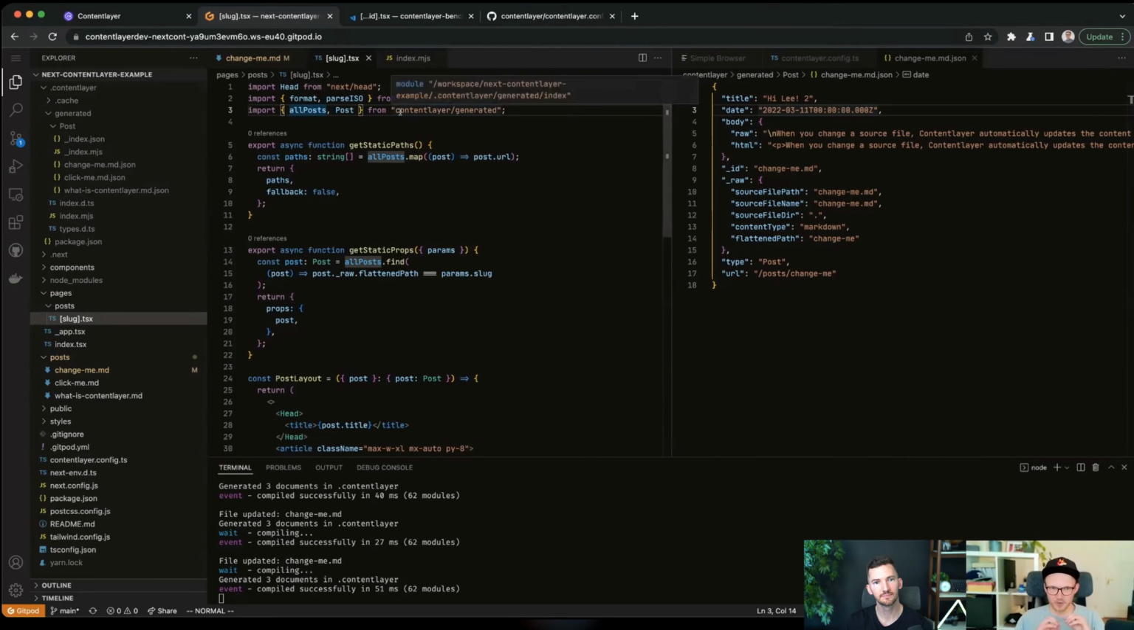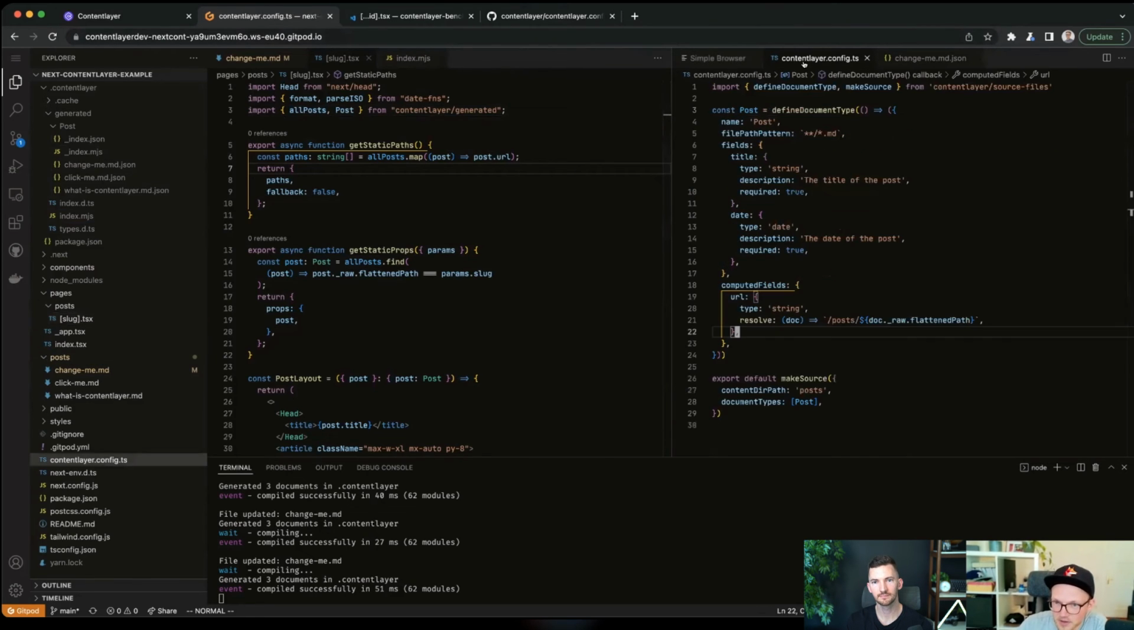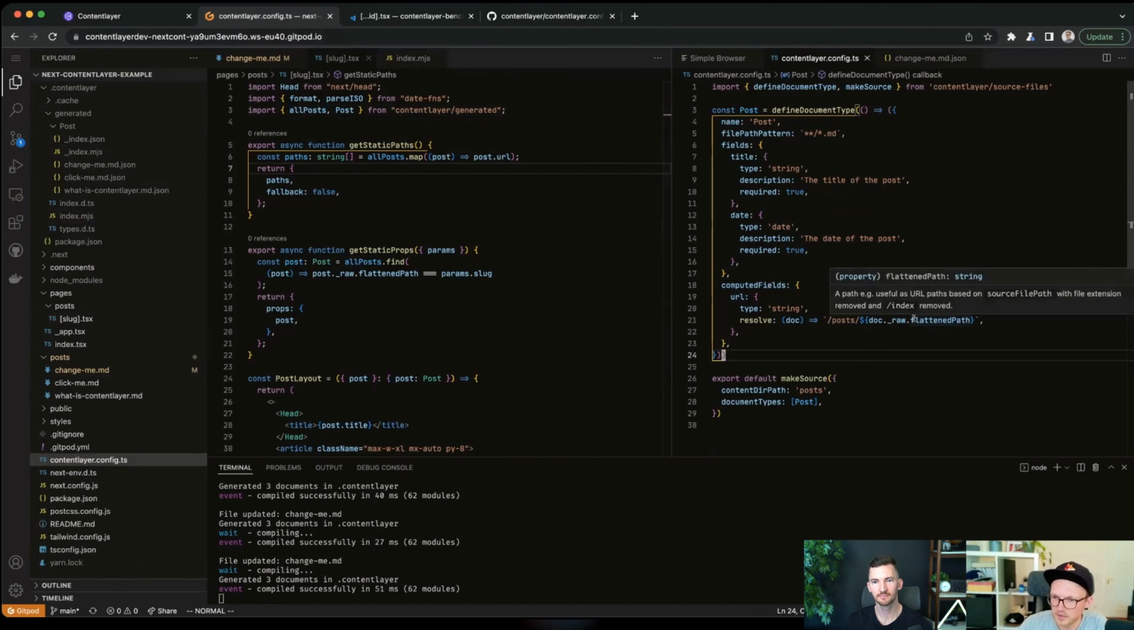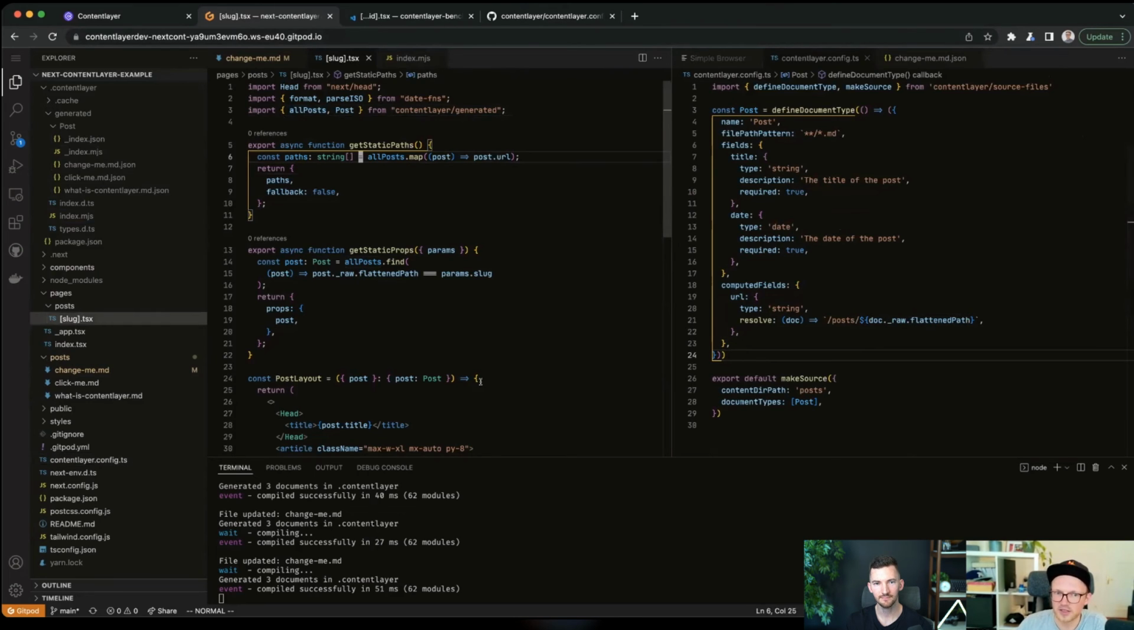And anything that I want to extend on top of that, I can just do here in my getStaticProps or getStaticPaths. There's no sophisticated thing that I need to learn on top of it to extend my schema. If you want to do that on the content layer side, there's a very simple concept of computed fields. So for example, here we're deriving a URL field based on the file system paths, but you could just as well do it here.